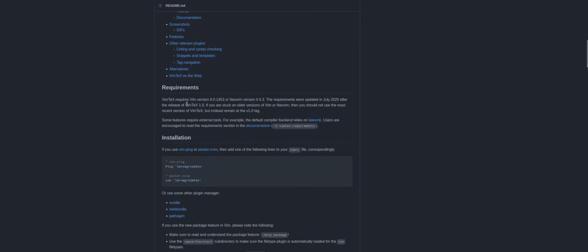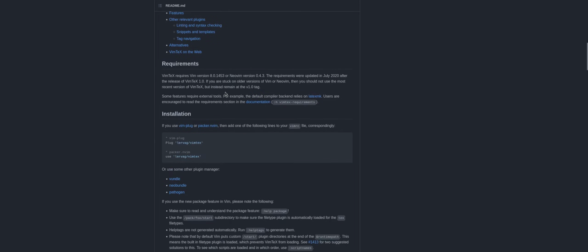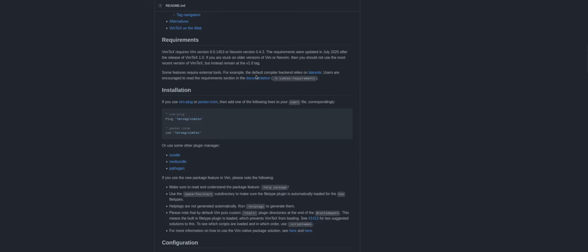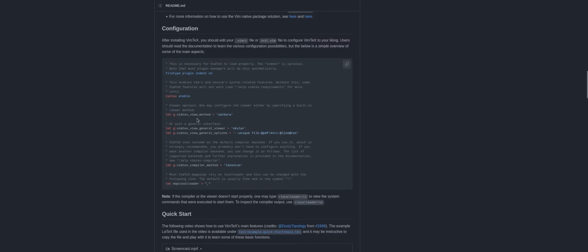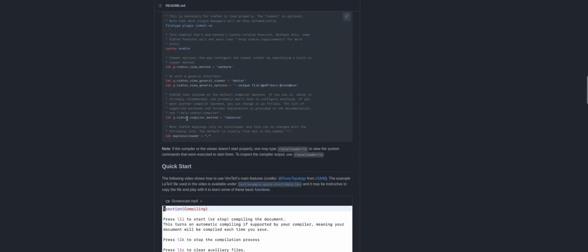Also, you need to be sure that you have a version of Vim or Neovim that is supported by Vimtex. And you need a LaTeX or TeX distribution or compiler installed on your local machine. Now, by default, the Vimtex plugin will use the latexmk compiler, but you can specify any other LaTeX compiler with this configuration here. Now, besides that, you also want a PDF viewer configured. And in this case, they show you Zathura. That's the one that I like to use as well. And you can set that right here.